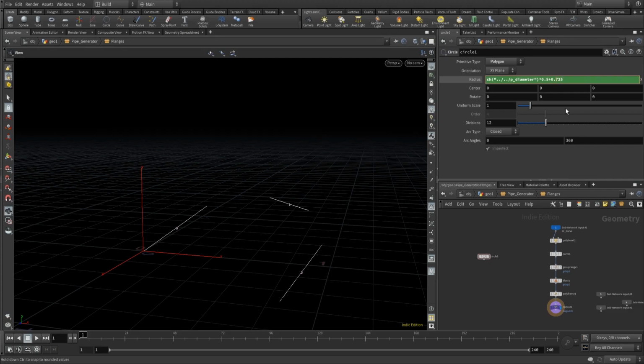Am I correct in this? 0.025. And again, I'll have to change that for this one as well. So what that does is it creates a slightly bigger circle than we had.